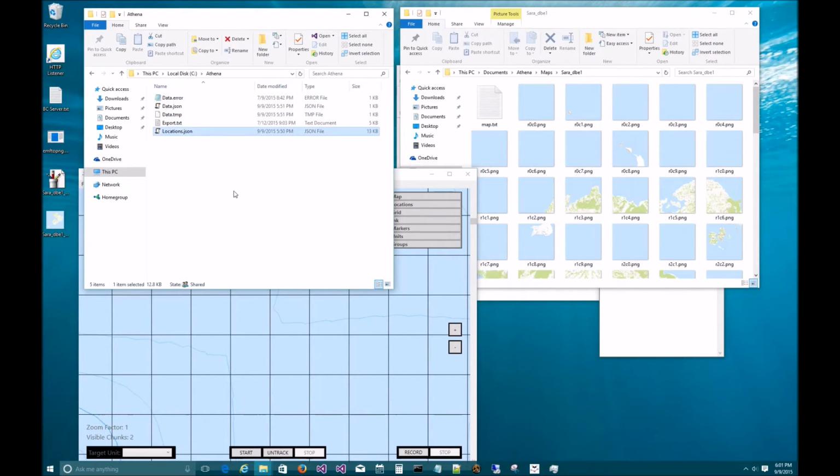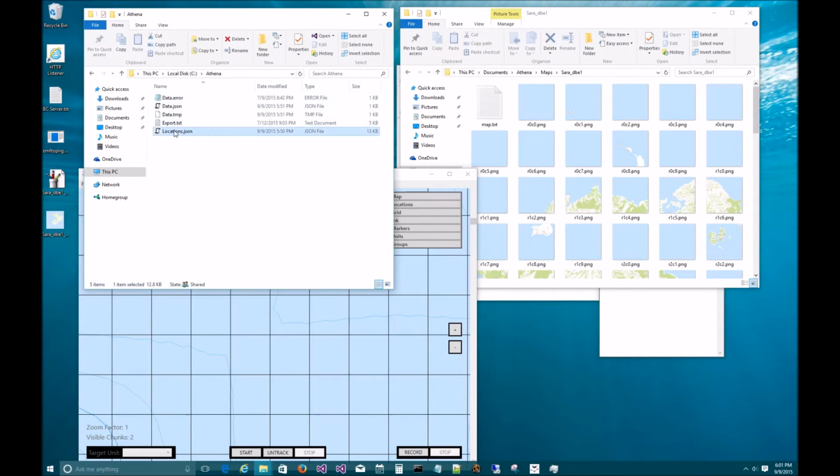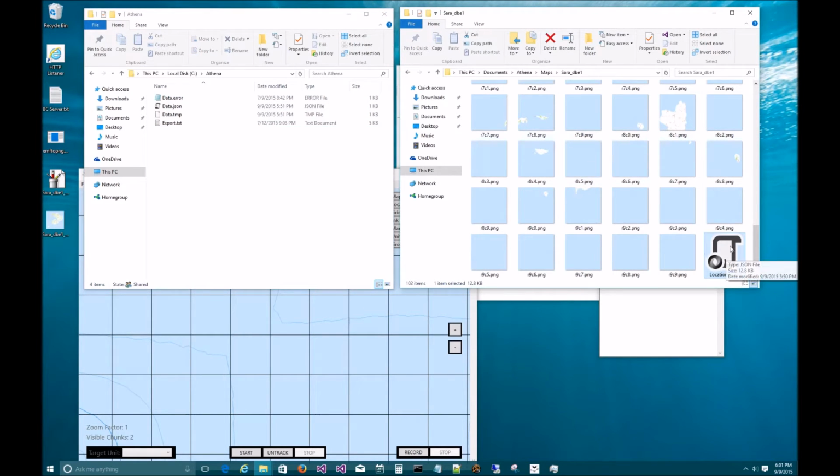Now, for me, it's in my C Athena folder. For you guys, it's probably in your Documents, Athena, Data folder, okay? But for me, it's in my C Athena folder, okay? So you're going to grab this and move it over here. You're going to put your locations.json file in your map folder, okay?